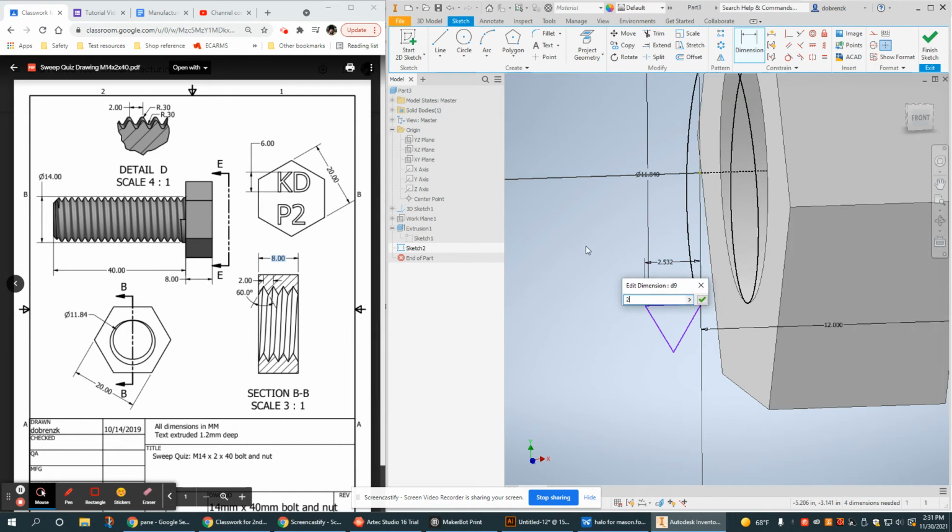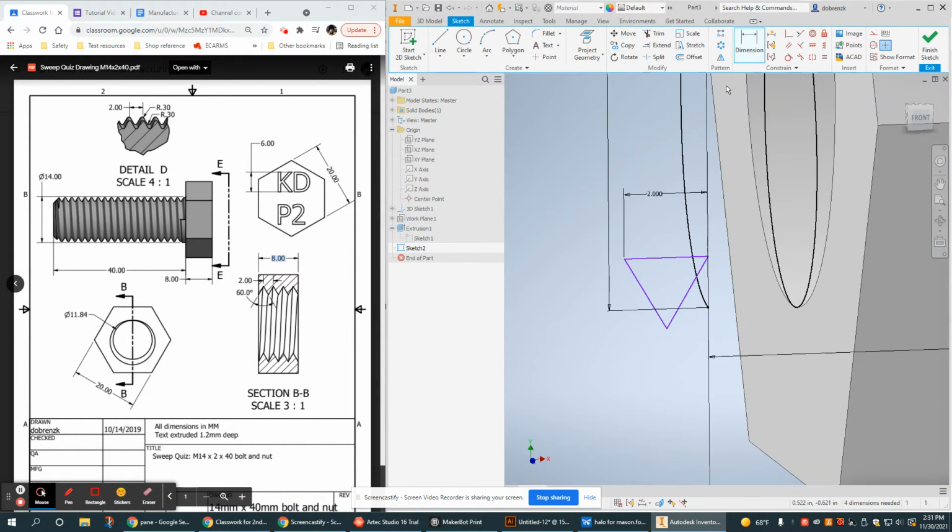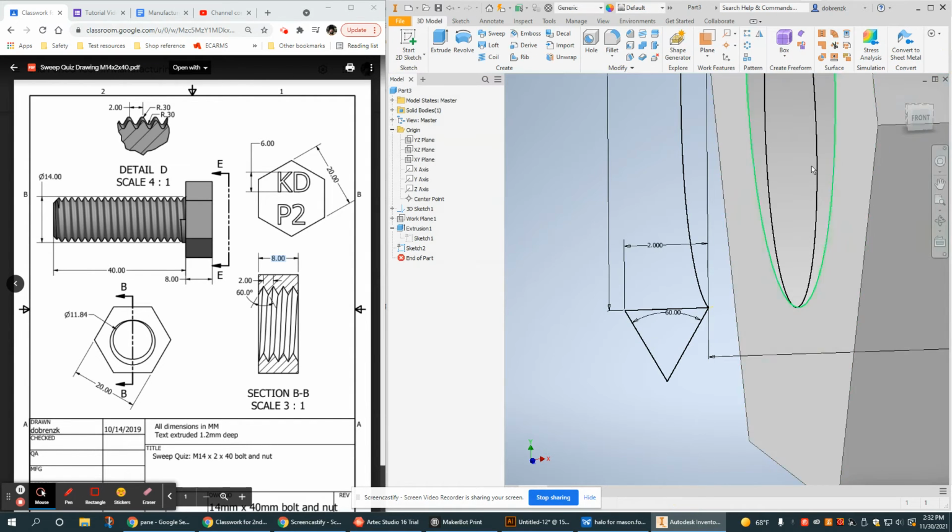This is going to be 2 millimeters because that is my pitch. I lost my point here. Let's put that back on. So my point isn't here because that is not the origin, but what I can do is use project geometry to bring that point from the path into my sketch, and that is a critical step. If you do not do that, the sweep will not work. I know I have a dimension here of 60 degrees, and these also need to be equal, and that should be all the information I need.